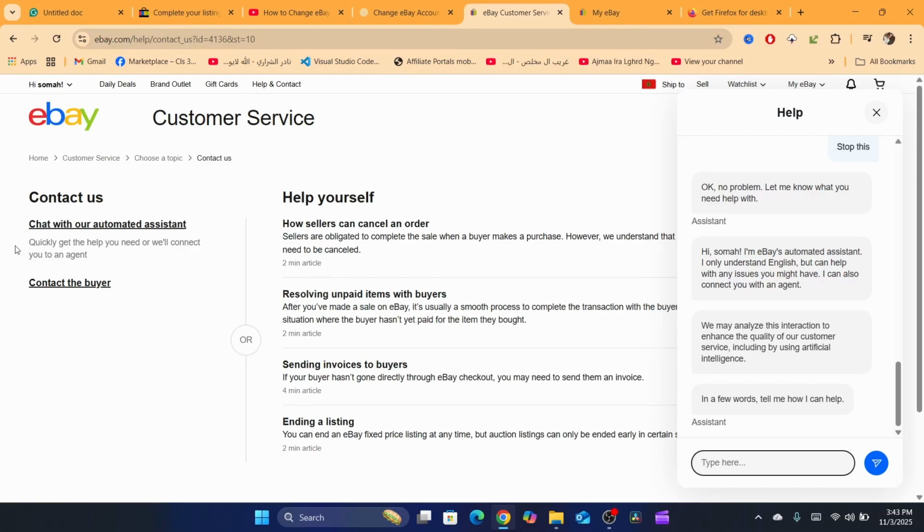You can also contact them directly. Click on Call and then you can enter your number and then they will call you directly, and then you can explain to them what you want, which is to upgrade from personal to business account.